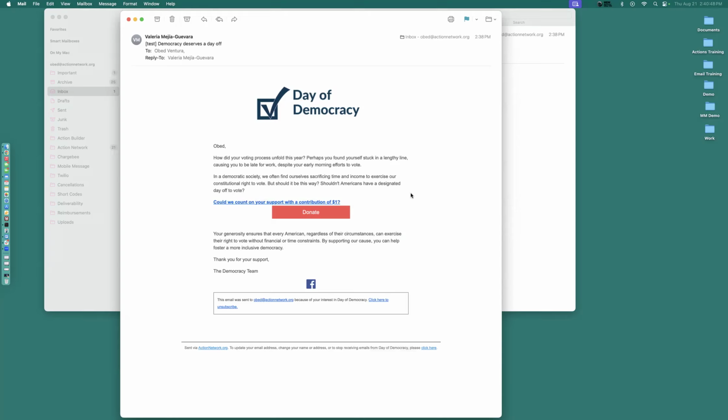And again, the reason you want to send a test is you want to make sure that things like images, links, buttons, everything loads properly. I'd also recommend opening the email on different devices. So open it on a phone, on a desktop, on a tablet. Make sure that it looks good across different screen sizes.